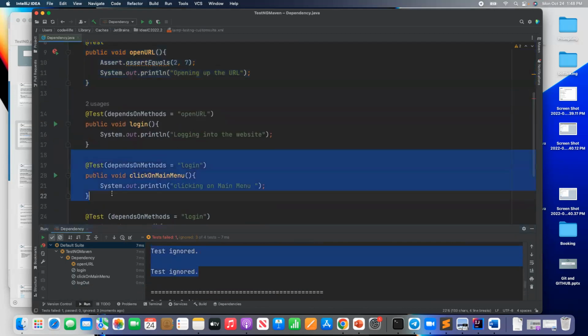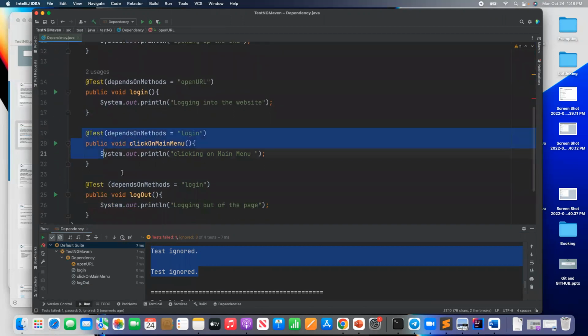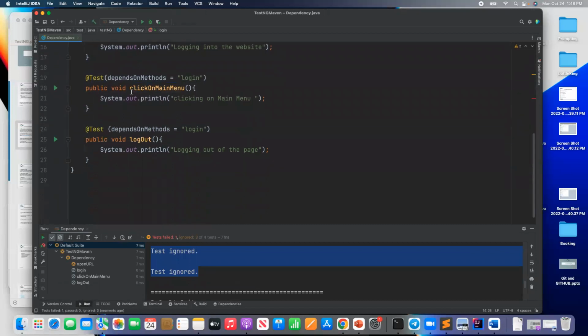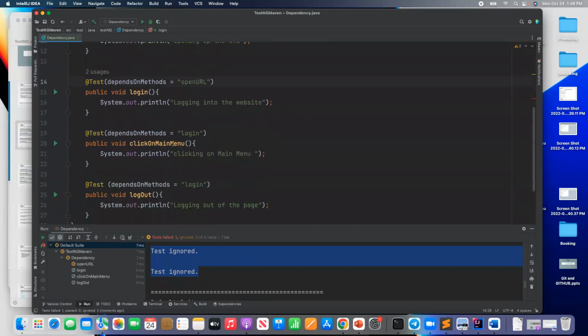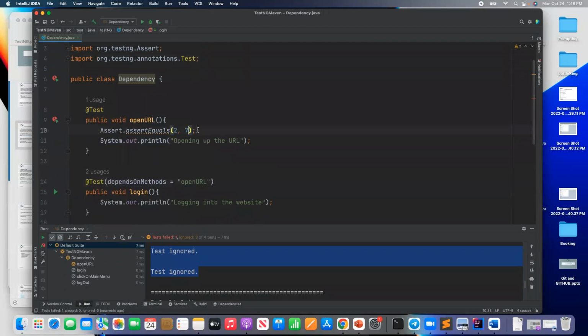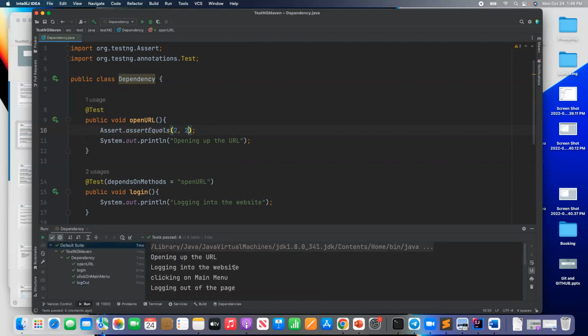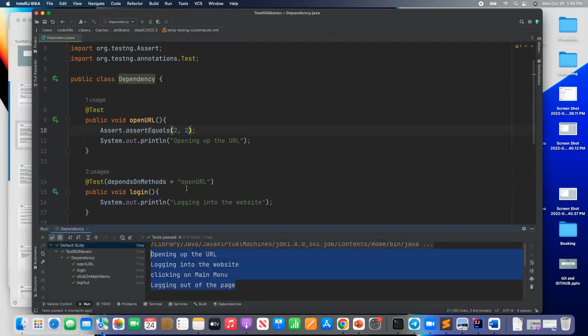Because the login method depends on openURL, and openURL fails. And then these two depend on login, so login does not get executed, and in that case, none of these get executed. Now if we pass this method, all the methods should be executed, right? All right, so now let's see. There you go. All the methods have been executed.